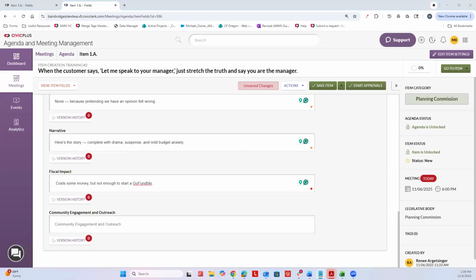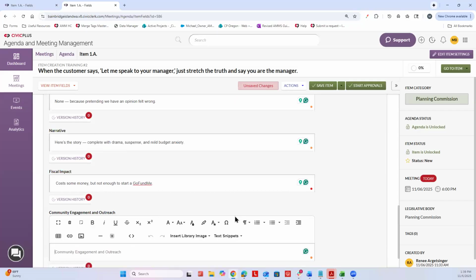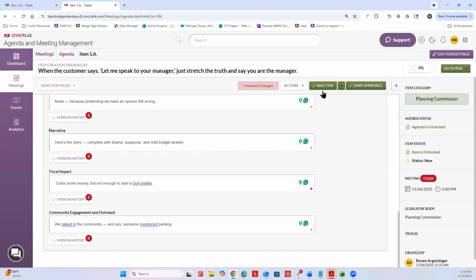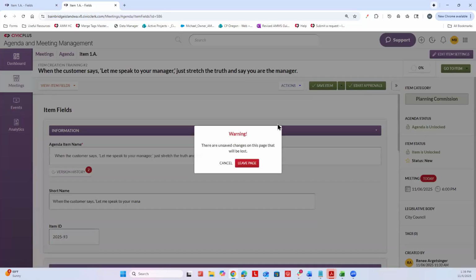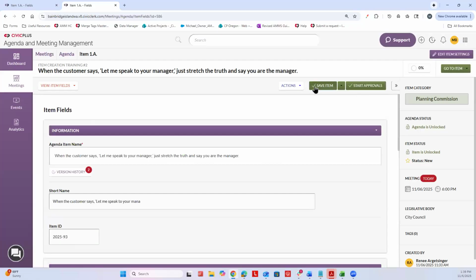No questions? Okay. While we're here, keep in mind, if you want to send something out to be approved, you can always start the approval process right here, right? If you click start approvals, this indicator will now change, and it'll tell you who the current approver is, right?